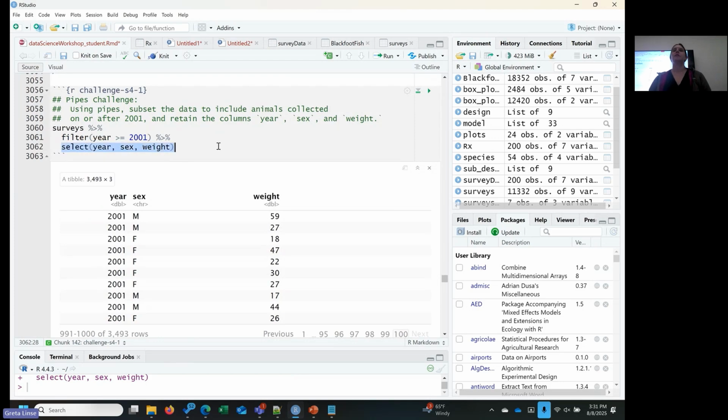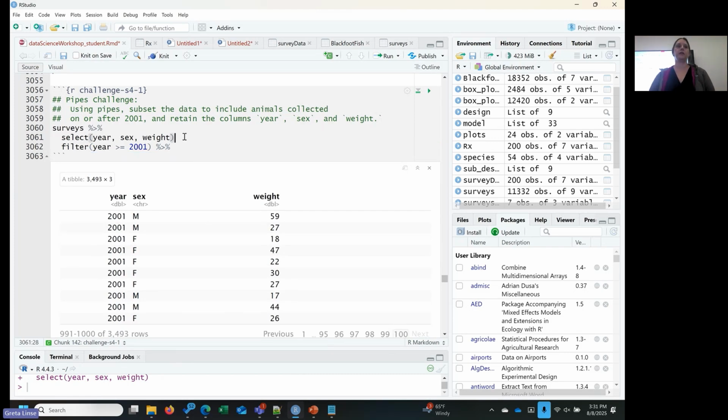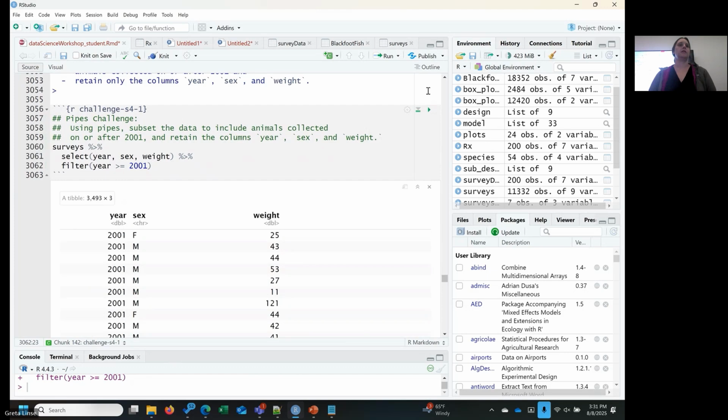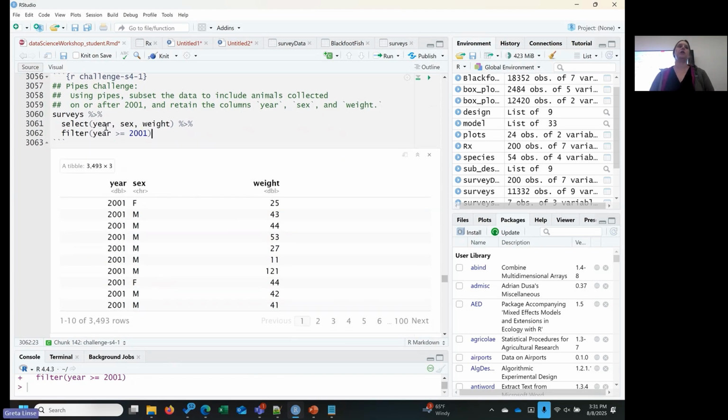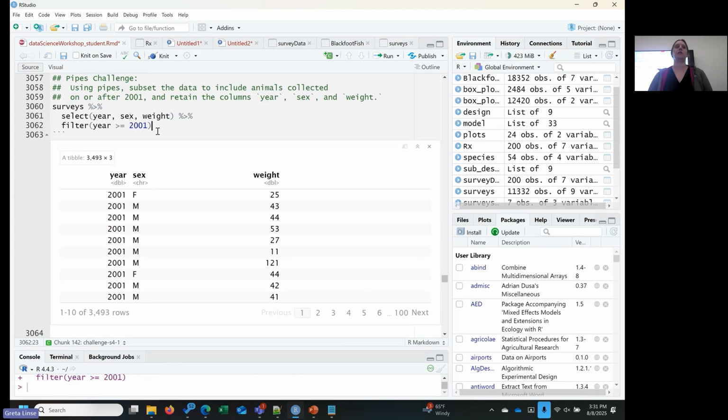Do you think it matters if we did select first in this case? We can try it. So if we selected columns first and then filtered, we get the same output. So these don't really affect each other. You're just filtering columns and filtering rows. You can do them in either order here. But sometimes the order does matter. You need to do one thing before another.